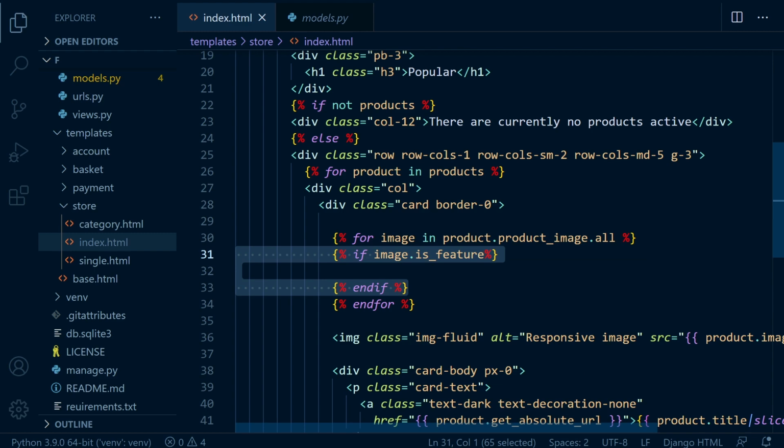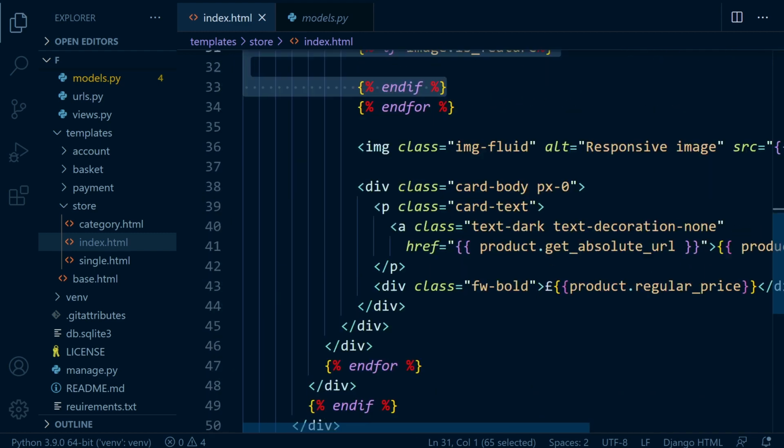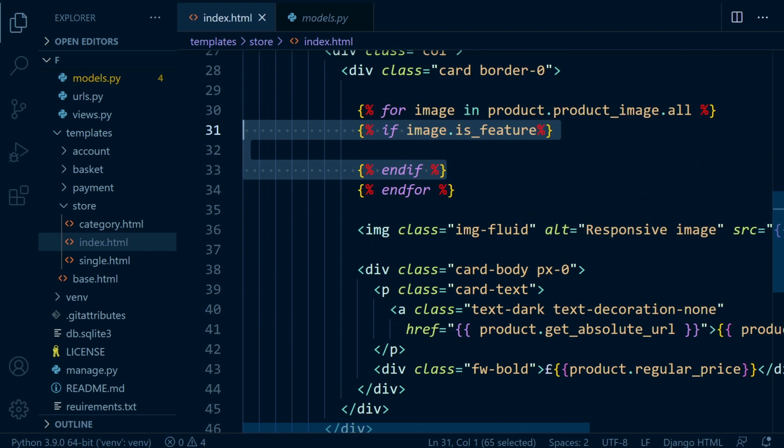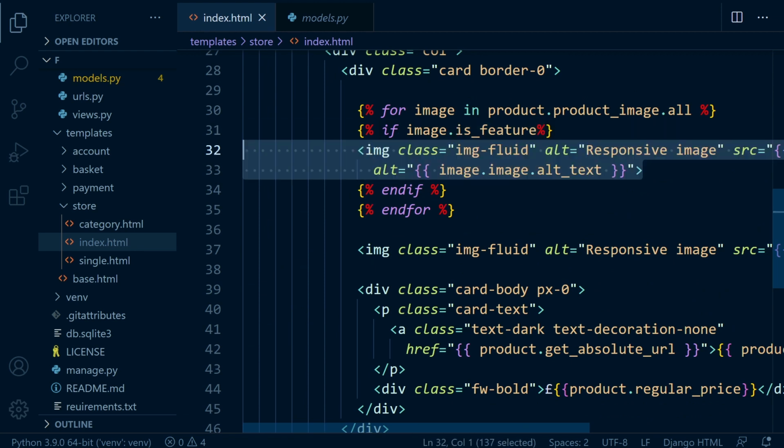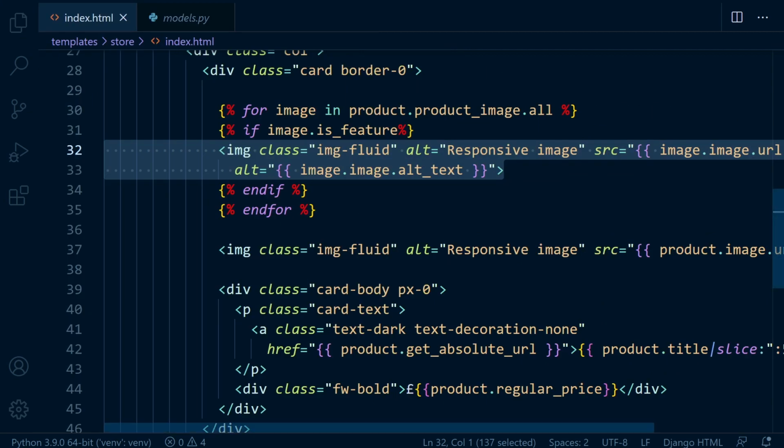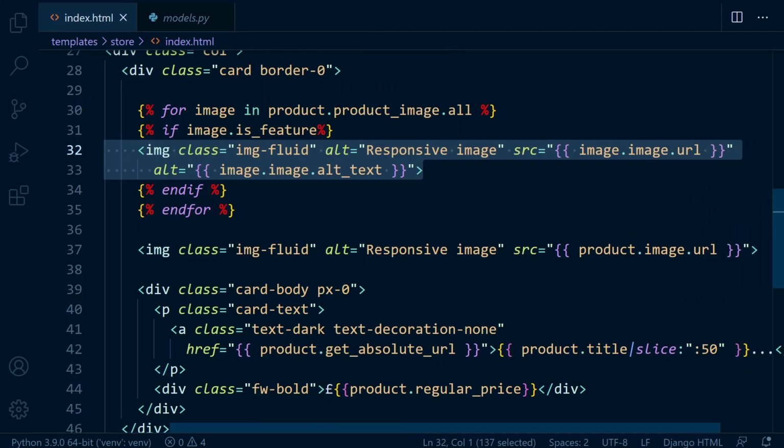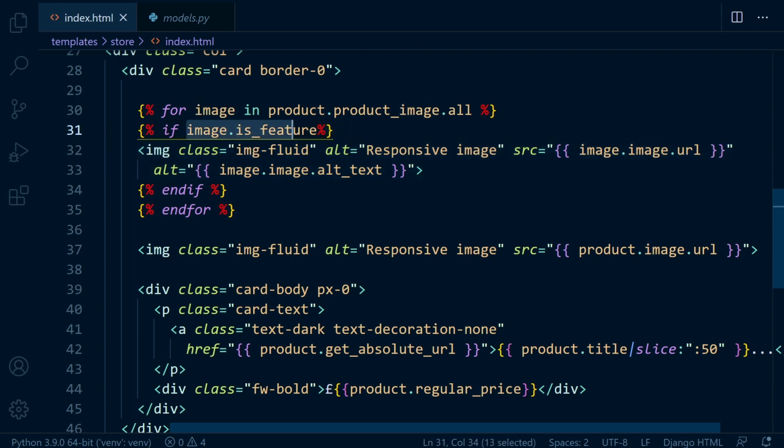So now what we can do is we can check to see, using a simple if statement here, if the image that we've collected, because we're looping through each one, if feature is true. So we just say is feature. So if it is true, we're going to actually print it out. So here we've got our image class, same as normal, but this time we go into the image. So the image here is the actual item. Then we go into that item, and then we want to get the actual image URL. So we say image, and then we need to define the fact it's a URL. So we use .url.